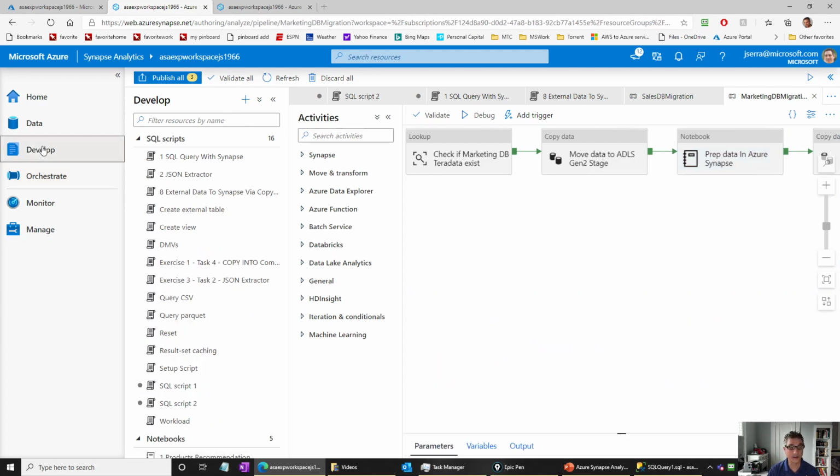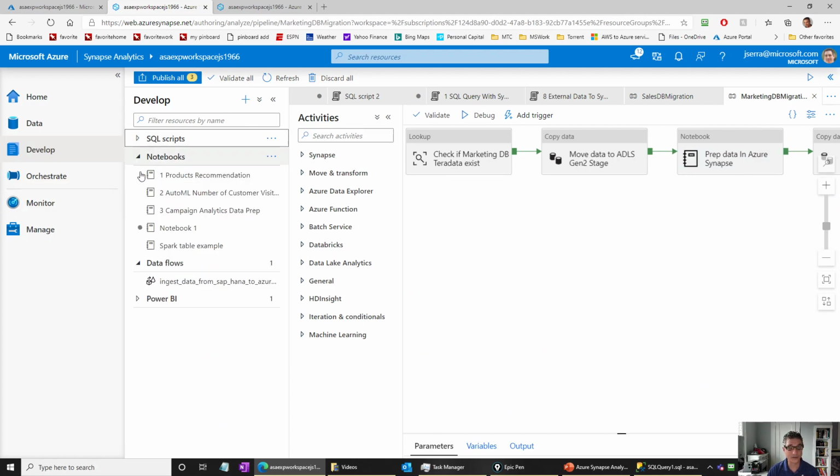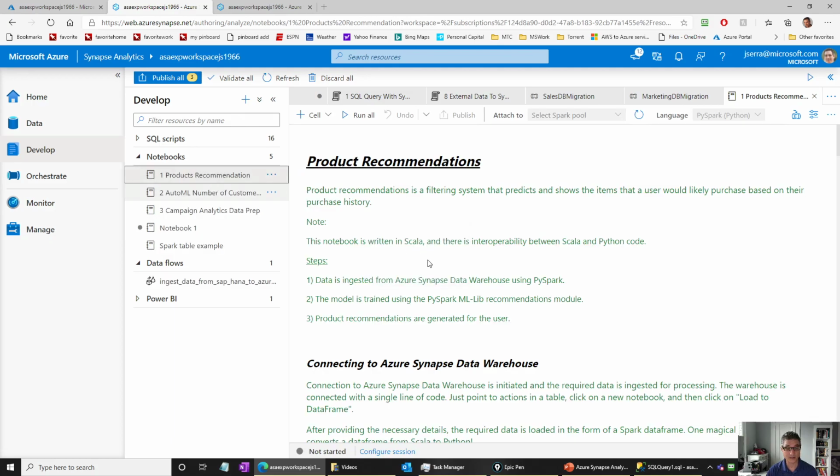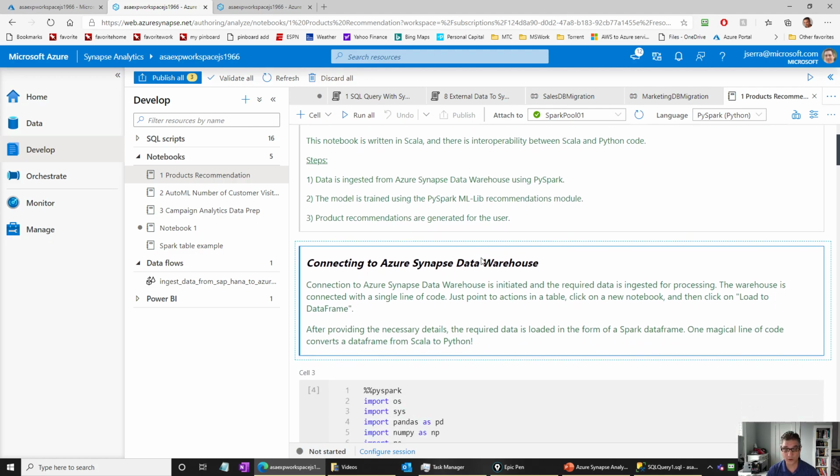If I go back to develop, you'll see this is where I have the Spark notebooks that I've created. As an example, I can have this product recommendations notebook, and I can choose from the various different languages of Spark to use. So we have 4 currently. And then I can go and build out this notebook.